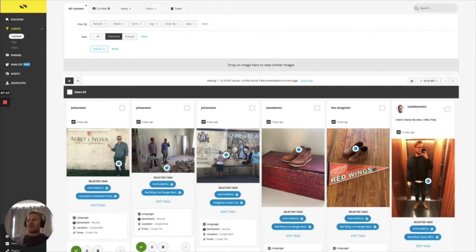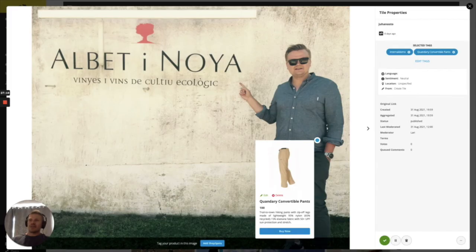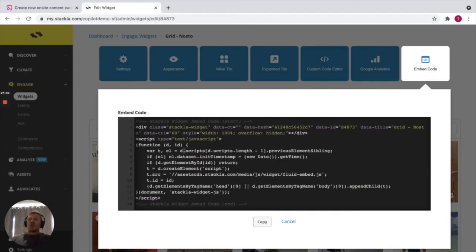So to do that, we've clicked on a piece of content. In this case, we're showcasing Juha, one of our Nosto founders. In this photo, he's wearing the Quandary convertible pants. I don't know what convertible pants are or what they convert into, but he's wearing them. We've applied that product association there, and you can see here it's brought in the product information that was in that product catalog.